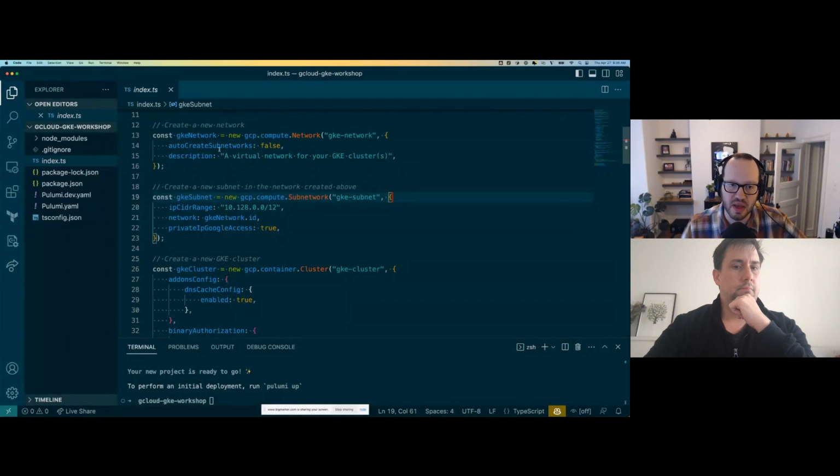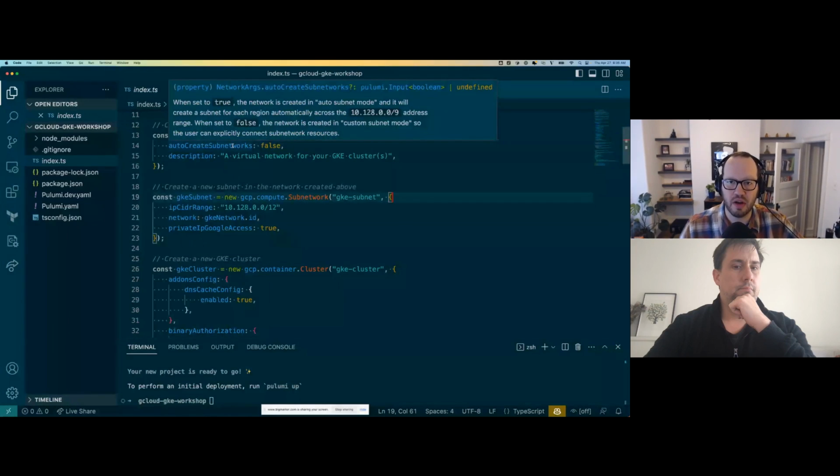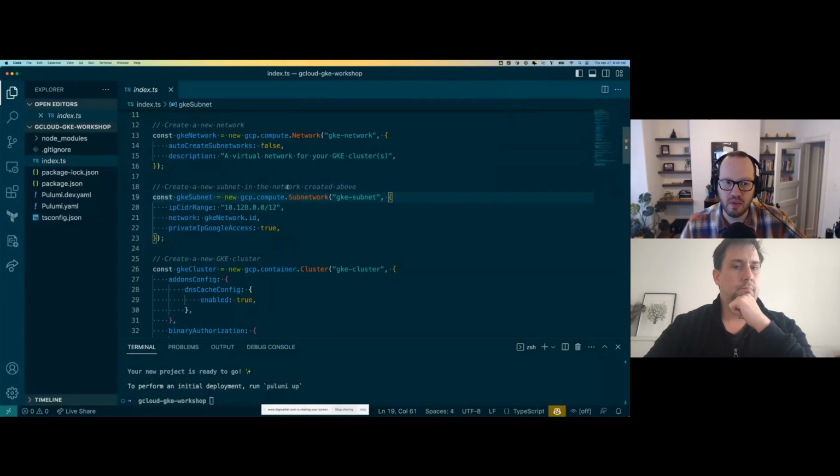We have inputs like auto create subnetwork, which you can see here is of type pulumi.input of Boolean. And we are using the output ID as an input to the network in which we are going to create our subnet. So hopefully that's clear to everyone. Again, you see this pattern of one resource's output becomes another resource's input. And behind the scenes, Pulumi is keeping track of all these dependencies, so it knows what operations need to be done in what order.